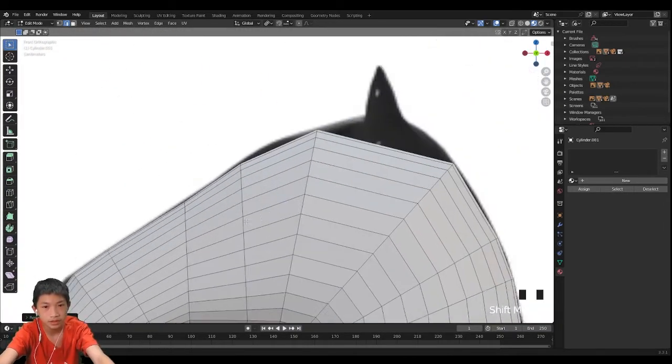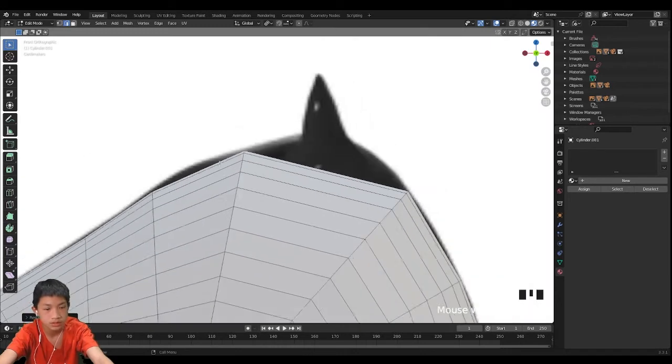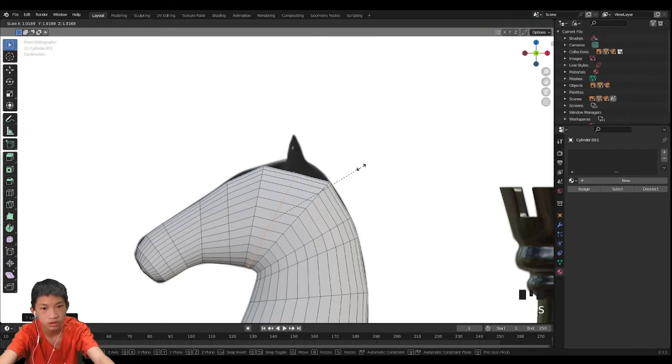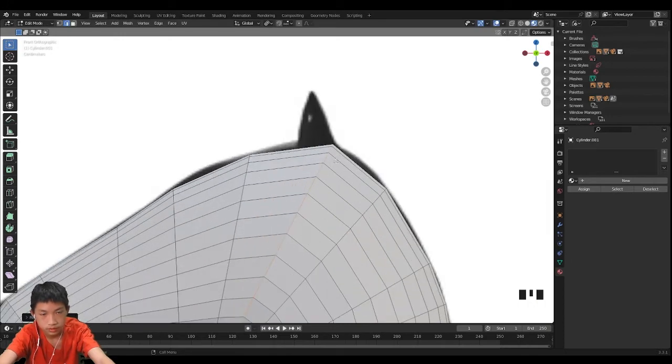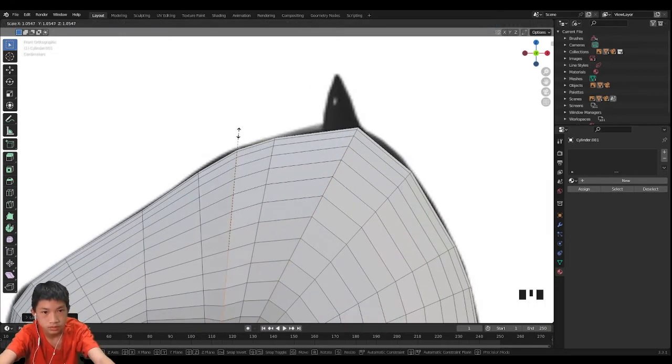So now we're gonna cover up those spots like this. So like first, this major one right here. So we're gonna loop cut, Control R. And then we're gonna scale it, okay? Perfect. Now here as well.